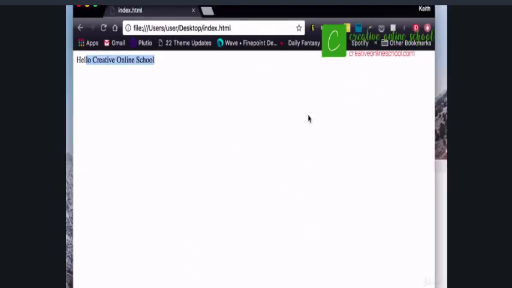So I'm going to save my file here, and come back to my browser window. Because it's still referencing that same file, and I haven't changed the name of it or anything like that, all I should have to do is click on my refresh button here, and you'll see my text got bold. So that's just a taste of what we're going to be doing throughout the rest of this course here.